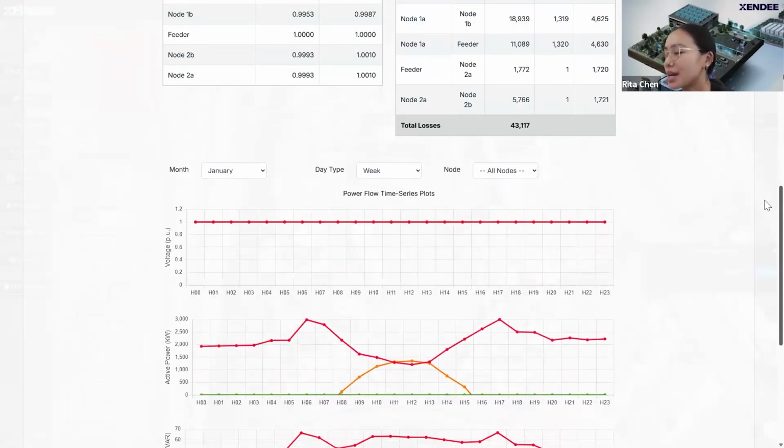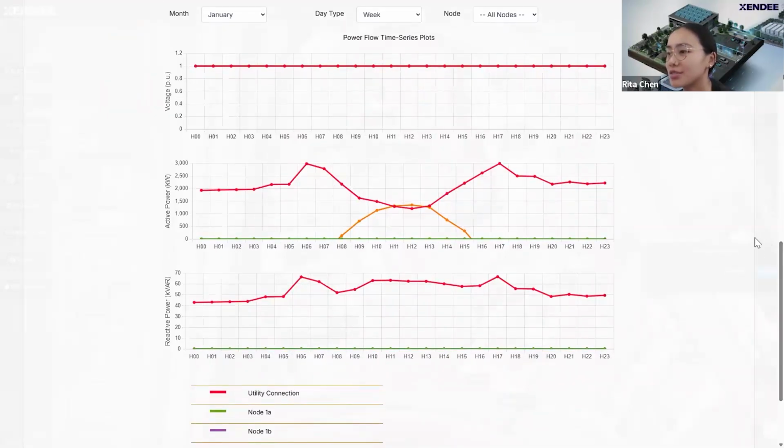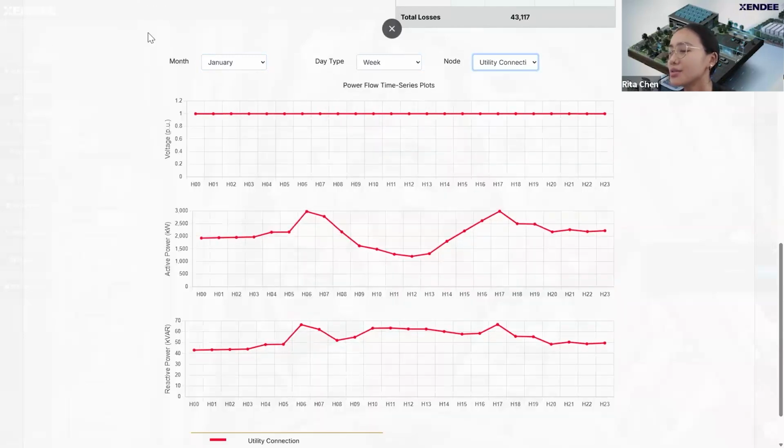And then if you scroll down, we're going to see some charts for our voltage, active power, and reactive power. And kind of similar to the dispatch charts, you can also change the view by months, the day types, as well as the nodes that you want to see this from. So let's take a look at, for example, the utility connection node. So you'll see that the voltage is consistent here.